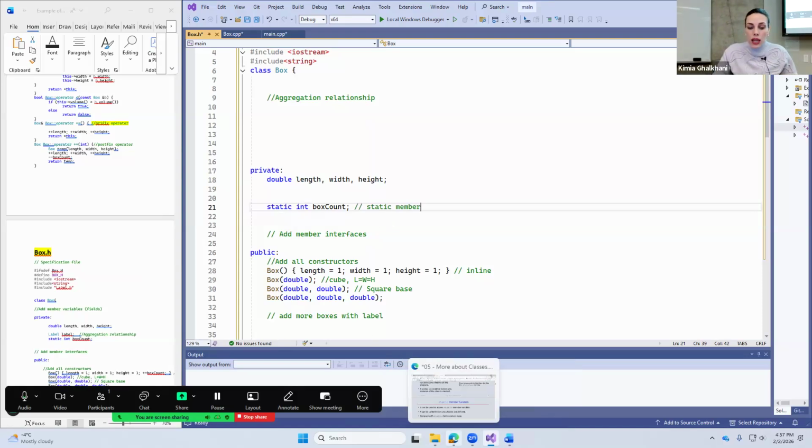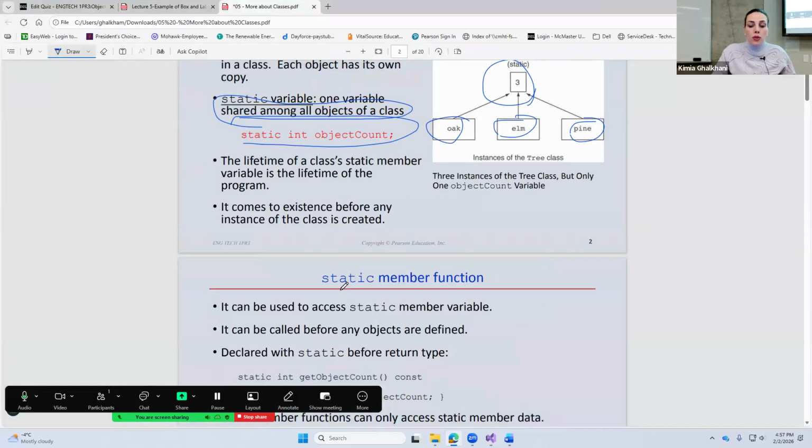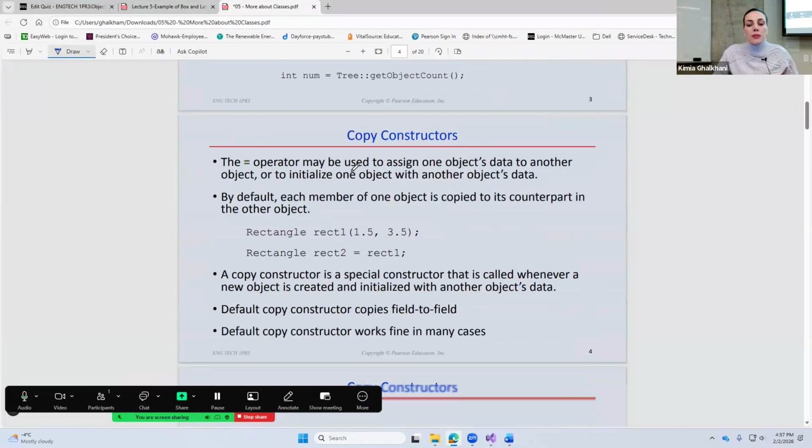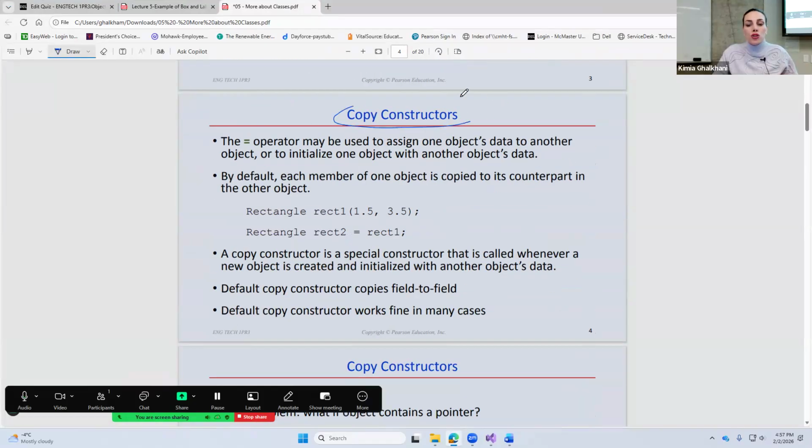So I'll go back. That's the first part. I did it, so now you know how to define it. You use the static keyword and then give it a data type. For me, I used integer in the box example, and then in here, I gave it some name. Then right after that, I'm going to practice the copy constructor with you.